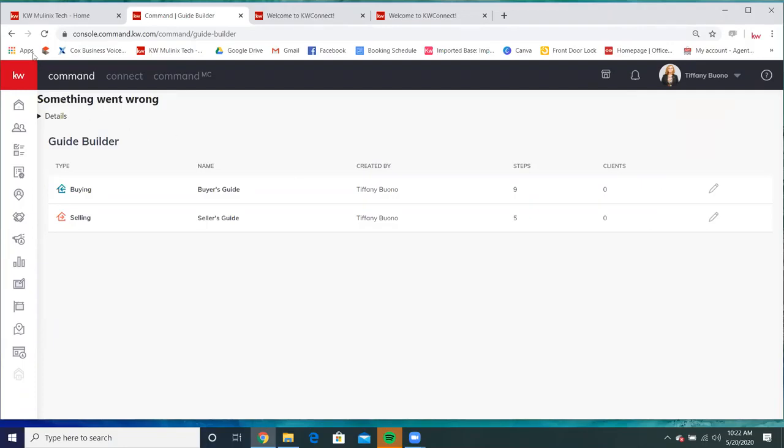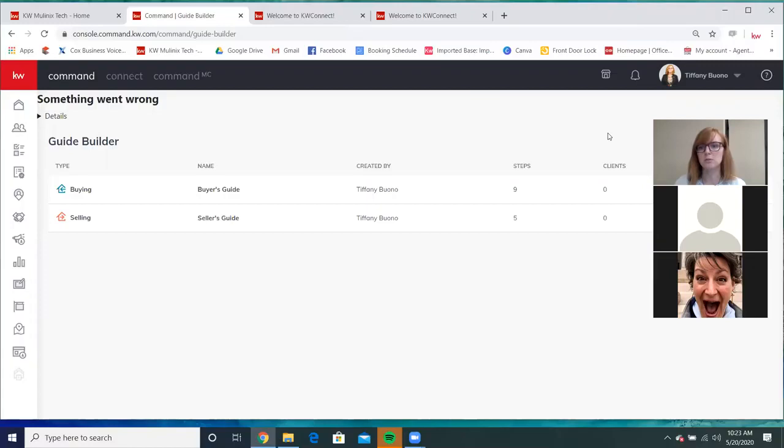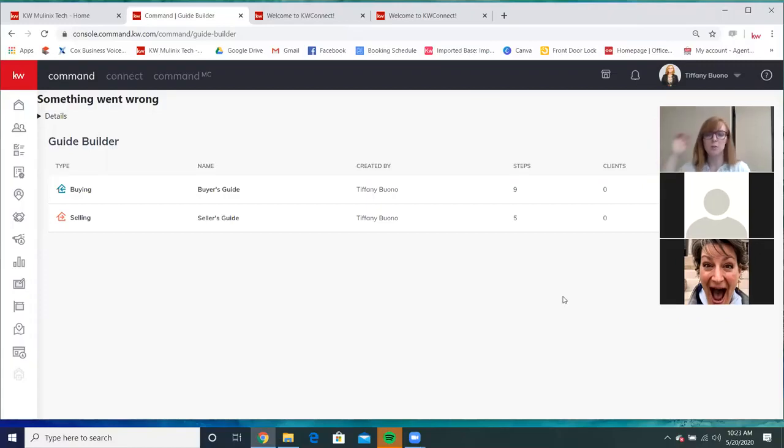And it says something went wrong. There's actually more features in here. I think they're doing some updates. So right now, I can't show it to you, but there at least will be a way for you to create your own guide moving forward.